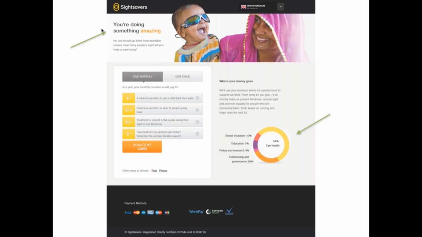You've got a kid who's smiling. The mom is smiling. Oh my gosh, that top banner I just love. It's beautiful. And then you've got this nice form. This is what I was thinking of. You can see that it starts monthly and you have to click give once to go into an annual gift.